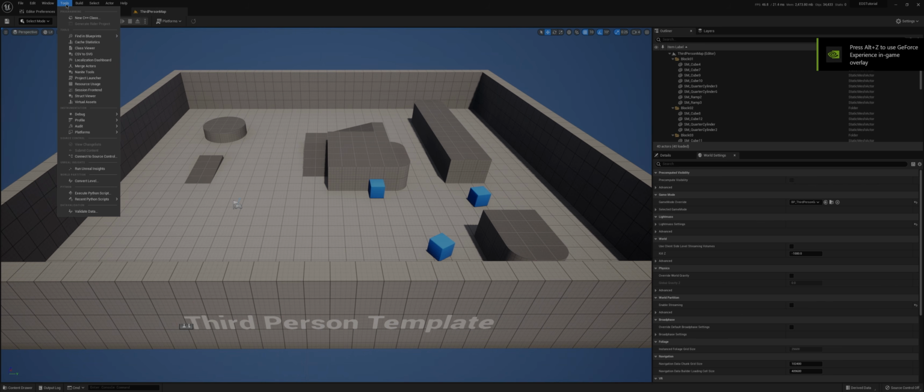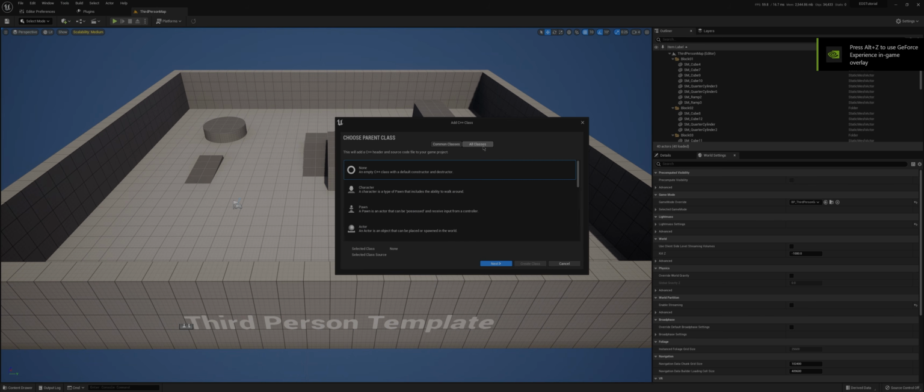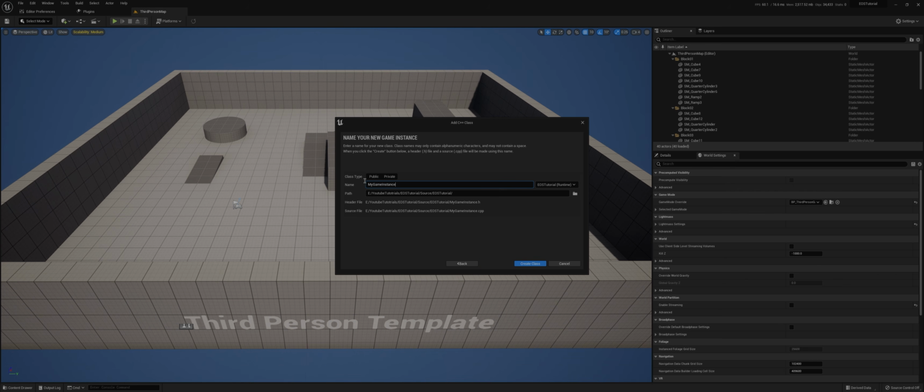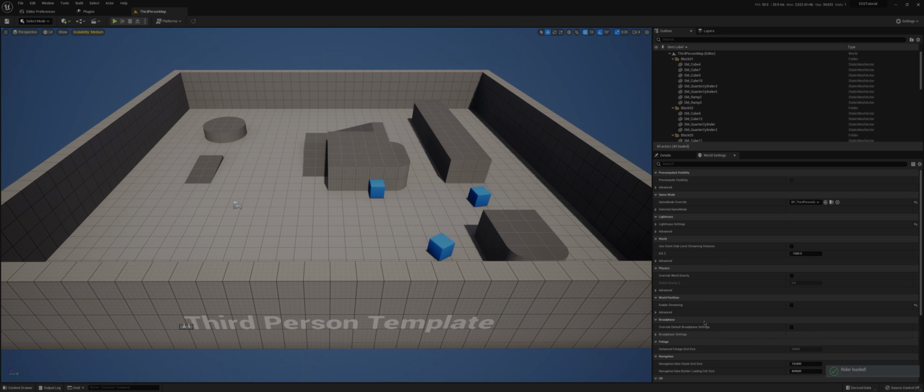Now let us add two C++ classes. One is for the game instance. Game instance, and let's call this EOS game instance, and just let's create the class. So now the editor has the source code, so we will just press OK, and yes, I would like to edit the code and Rider loaded.